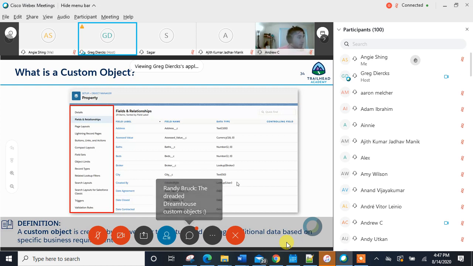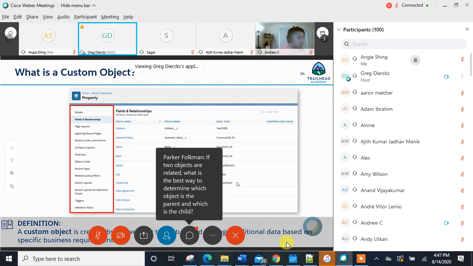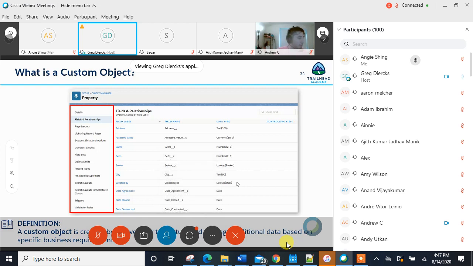There's 7 or 8 standard fields that are automatically applied to a custom object. All of these together become one row in the table. Every row in the property table, the property object, will have address, assessed value, baths, beds, broker, and however many more there happen to be.